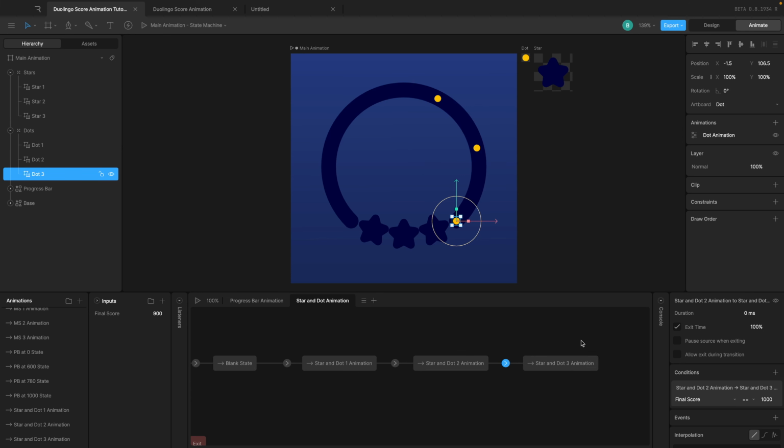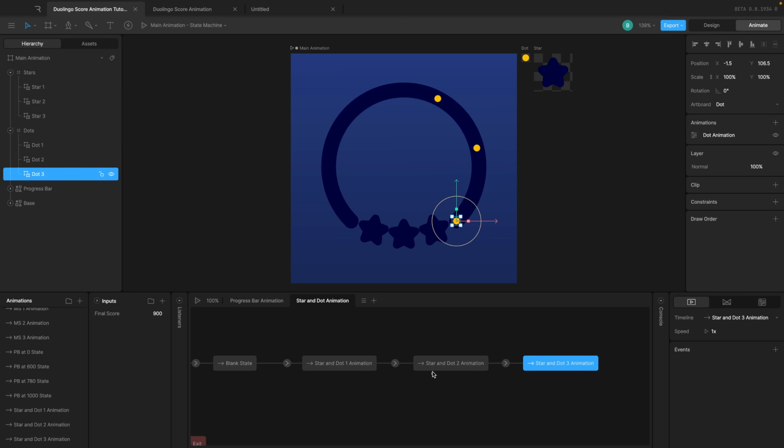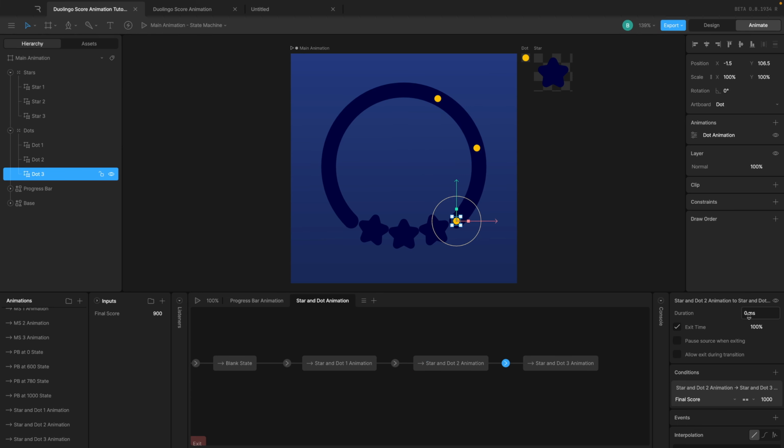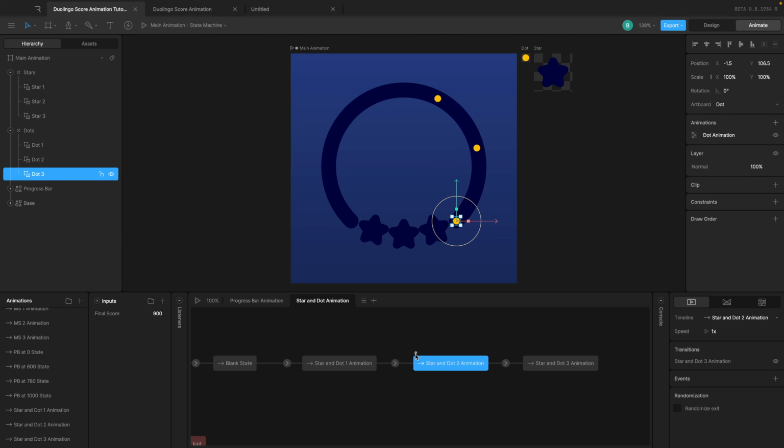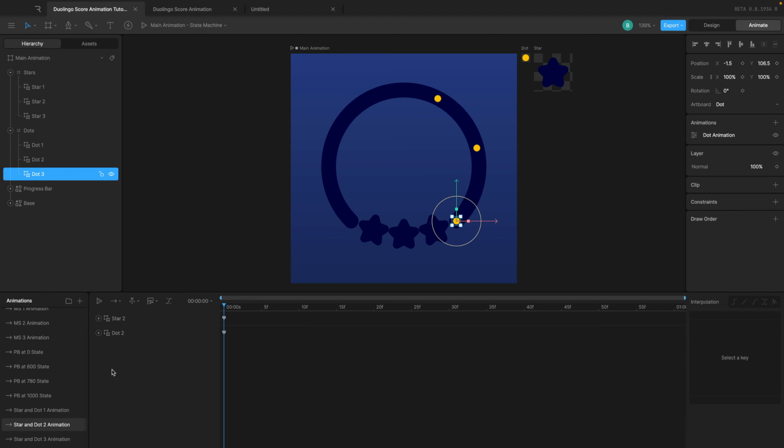Now, if you see over here, the reason we're not adding a duration over here is because what's happening here is when this animation starts, the animation gets triggered because the star and dot 2 animation happen at the beginning. And then it takes 1 second to go from here to there. By the time it completes this, the progress bar also would have moved because the progress bar also takes 1 second to move from whichever state it is to the next state.